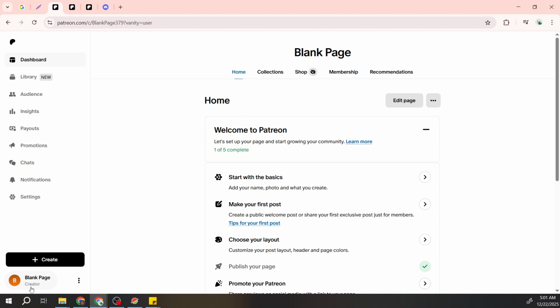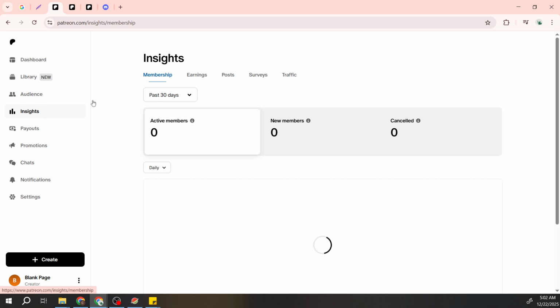On the left-hand sidebar, click Insights. If your window is narrow, the sidebar may be collapsed. Expand it or widen your browser to see the labels. The Insights area is your main analytics hub where Patreon gathers performance and revenue information in one place.